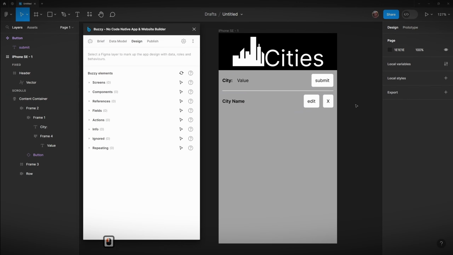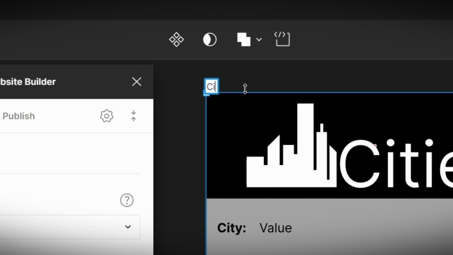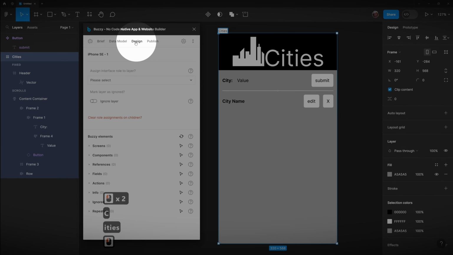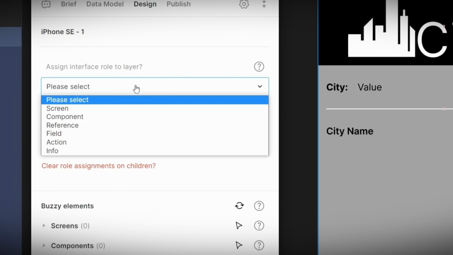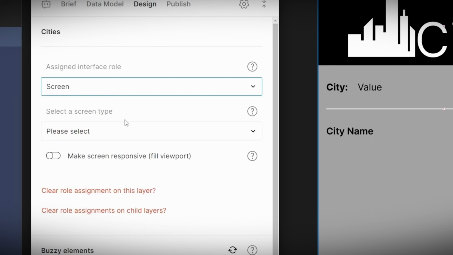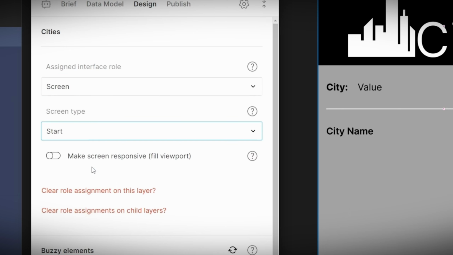Let's give our frame, that is currently our only screen and that we want users to see first, a more meaningful name, like cities. While still having this screen frame layer selected, go into the Design tab in the Buzzy plugin and assign to it the Screen Interface role, with a screen type of Start. Note, your app should only ever have one start screen.